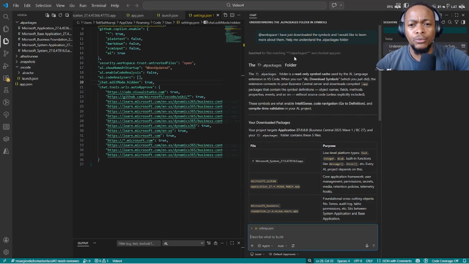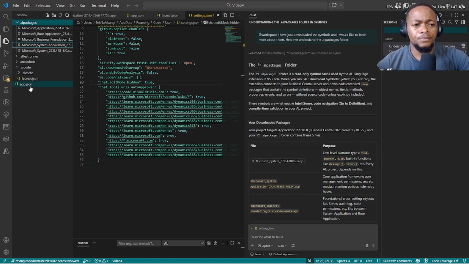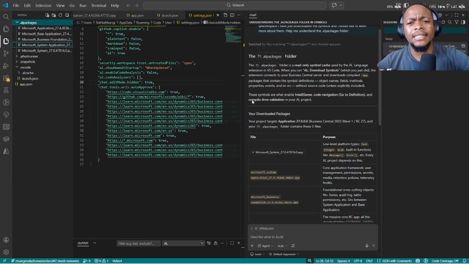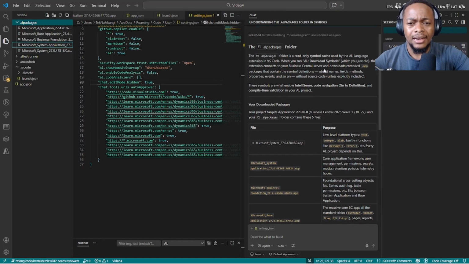My prompt was, I have just downloaded the symbols and I would like to learn more about them. Help me understand the .alpackages folder, because this is a folder that I've seen. If you right click and do reveal in File Explorer, you can see the folder as it is, and it says it's a read-only cache used by the AL language.